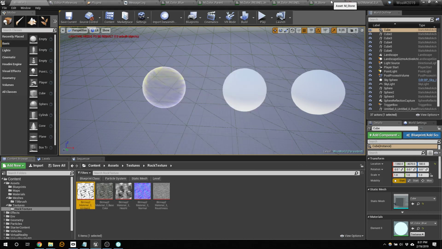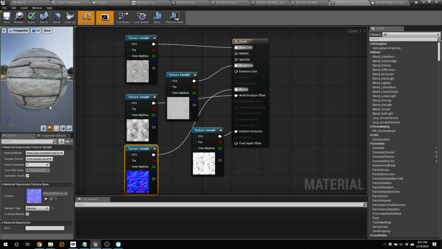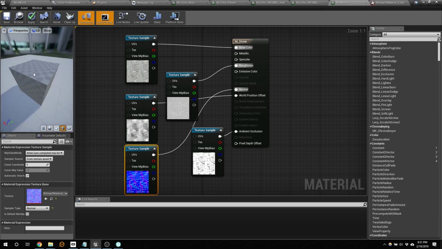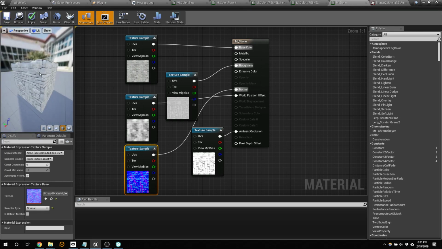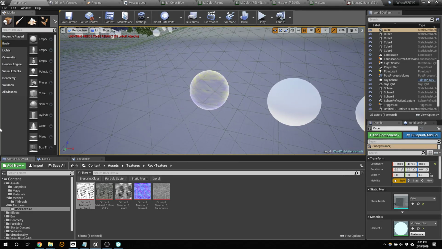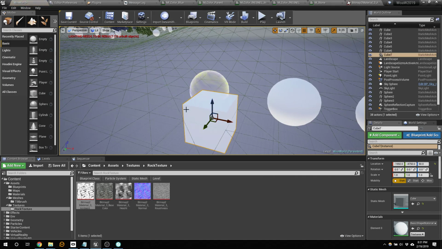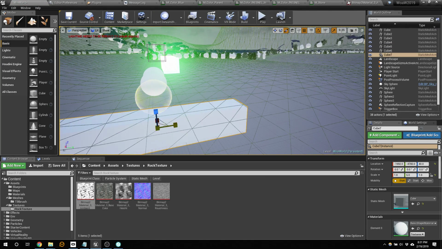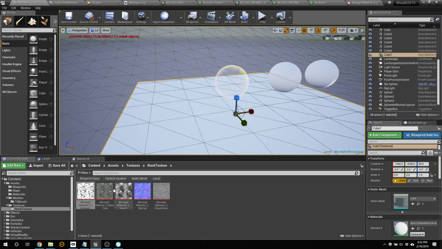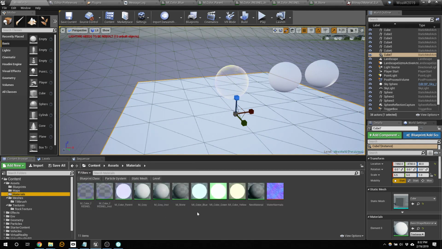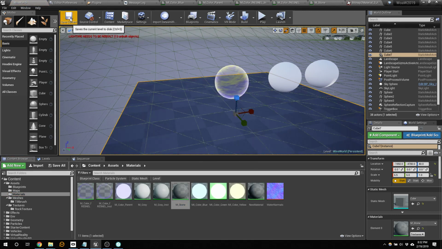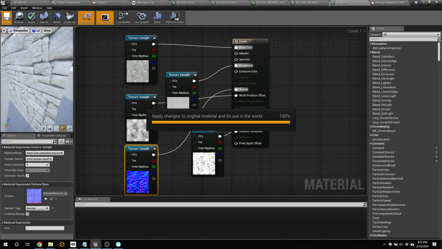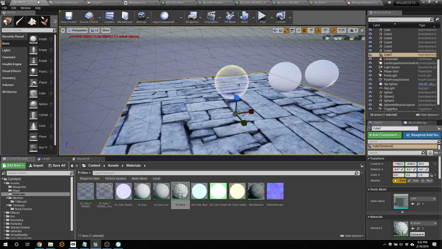Save it. And we can already see that we have a much more compelling texture here than just the image by itself. Now, very nice. Stone. Cool.